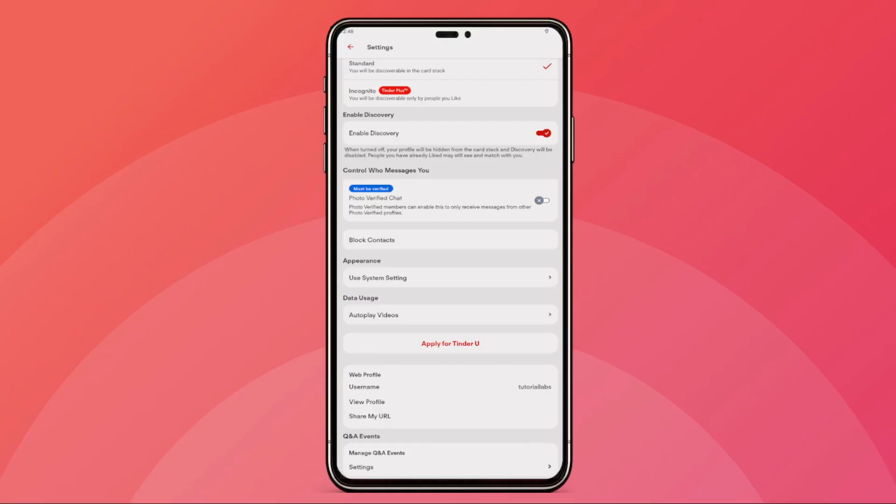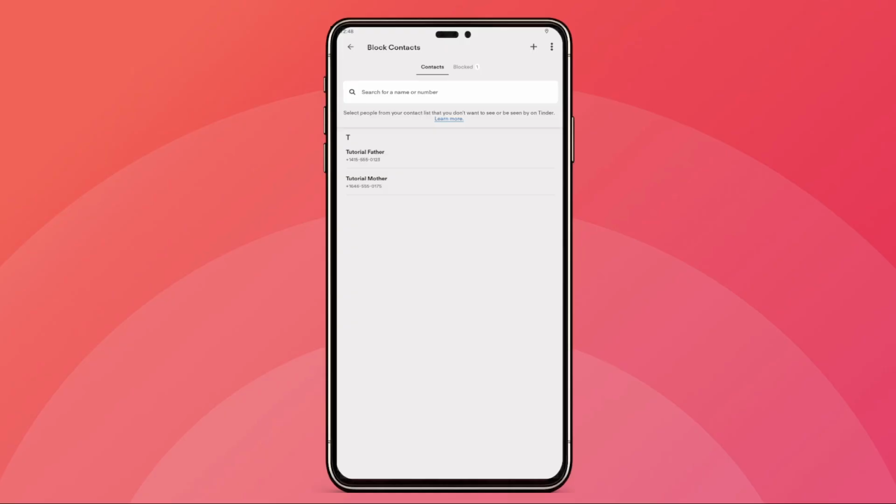Next, tap on Block Contacts once more. This will refresh the list and show you all the contacts you've blocked, giving you a comprehensive view of everyone who's currently restricted from interacting with you on the platform.